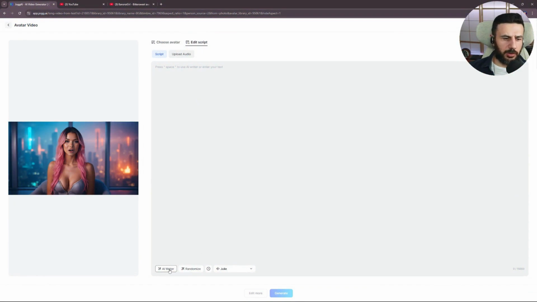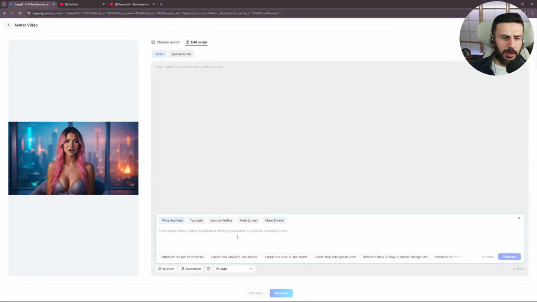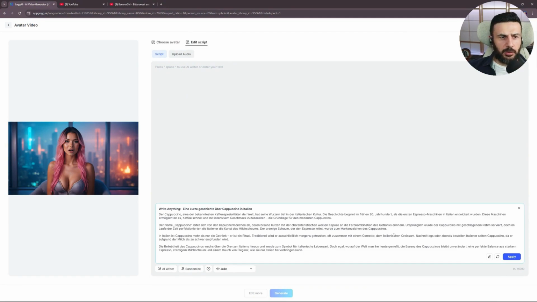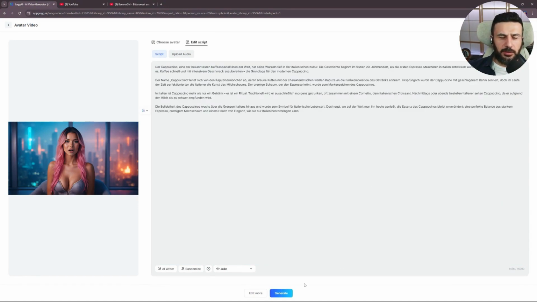If you don't want to use ChatGPT or something similar, you can also choose the AI writer directly here. If you want to use the AI writer, just click on it and you can now create a story here. For example, a short story about cappuccino in Italy. Then a script will be generated and you can either manually edit the script here, add pauses if you want a dramatic pause, or you can click on apply and then the whole thing will be released for generation. So, shall we generate the cappuccino story?